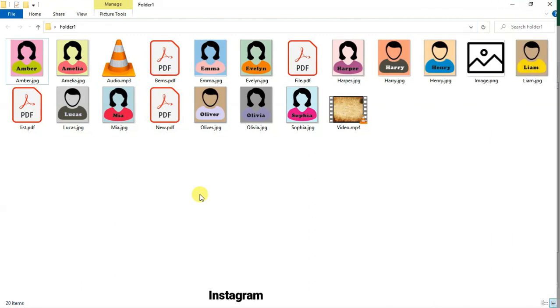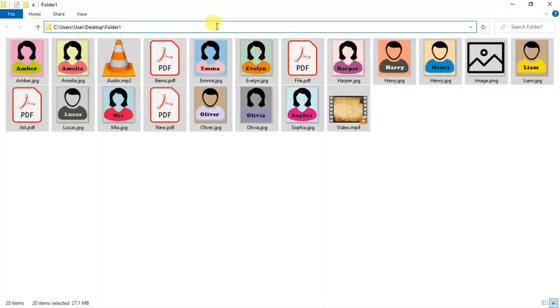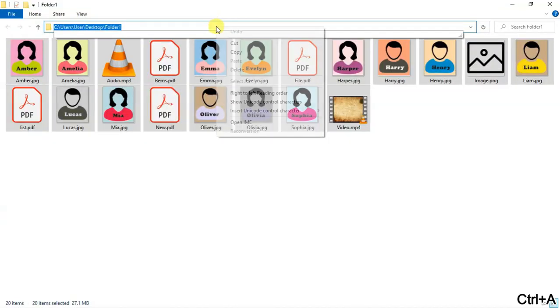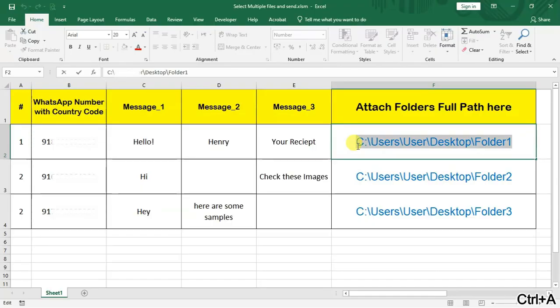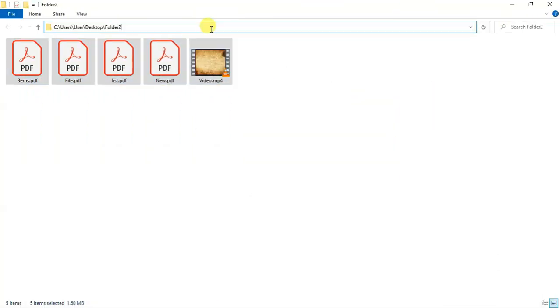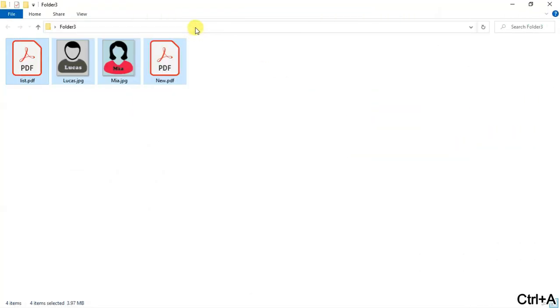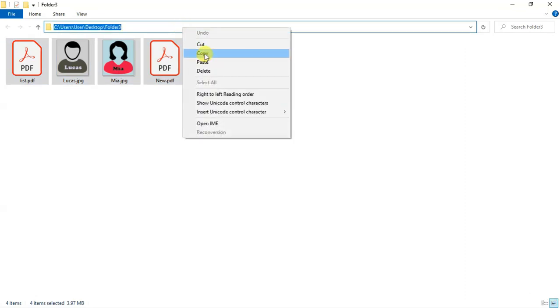For example, if I want to send this whole folder 1 to this number, then I will copy this folder's location link from the address bar here and will paste it here. And done. Similarly, I have repeated these same steps in each cell. For folder 2, I will copy this folder's location link from the address bar here and will paste it here. And for folder 3, again, I will copy this folder's location link from the address bar here and will paste it here.